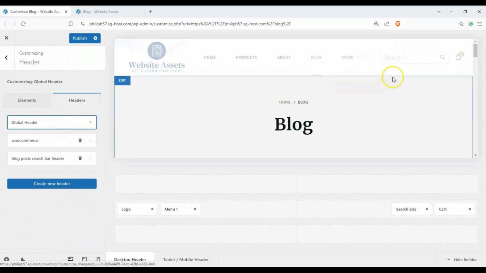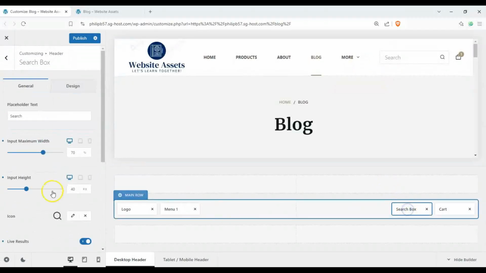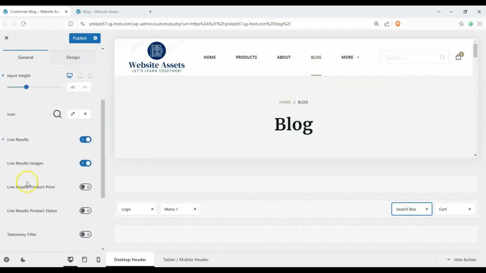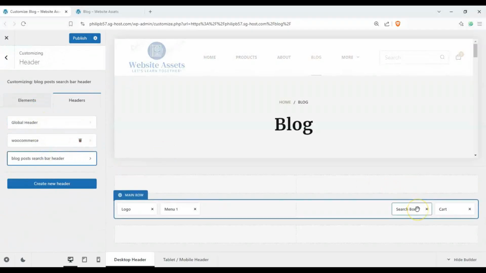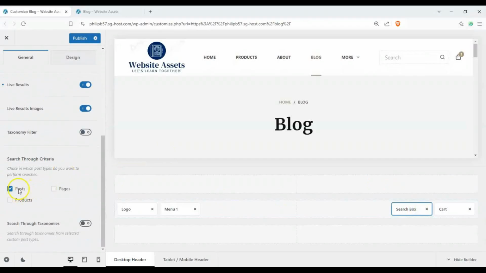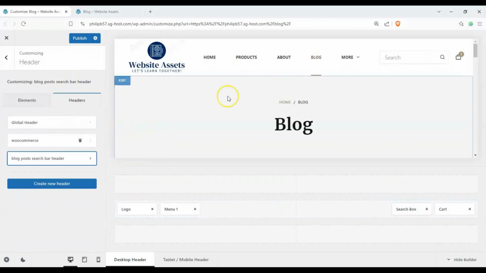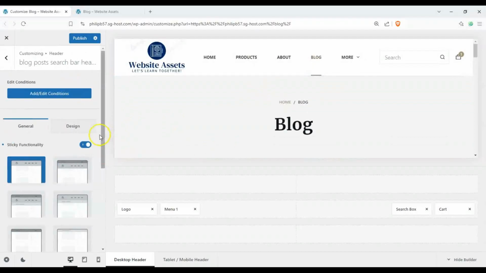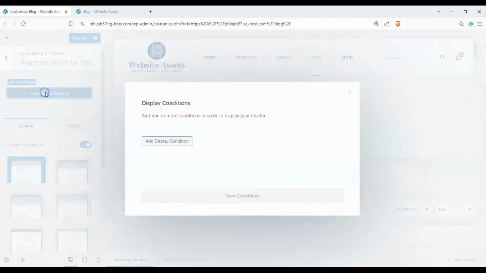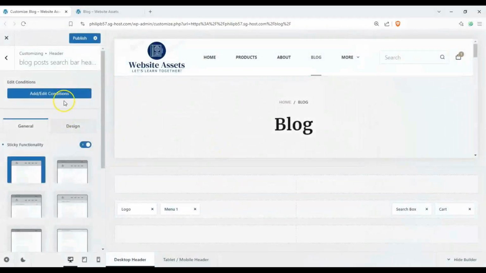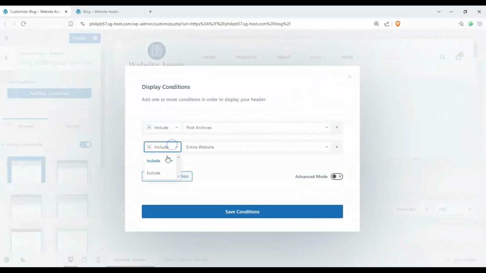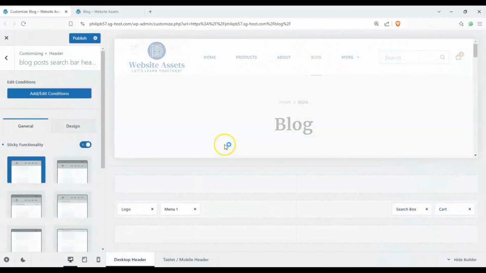But if we were to go in global header and click on the search box, we can enable pages and products. Okay. And then let's go back to the blog posts one. Click on the search box there, and you can see it's only for posts. So how do we make sure that this appears only for our blog archive? Let's put this here, and under edit conditions, let's add include post archives and save the condition. And then we can exclude this on all singulars and then save the conditions and then reload it.